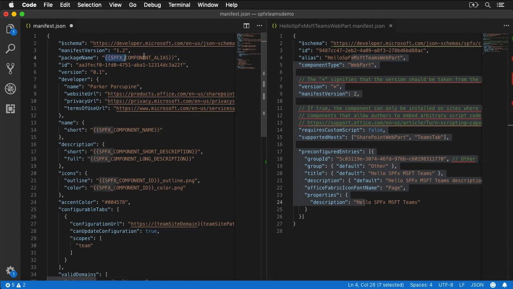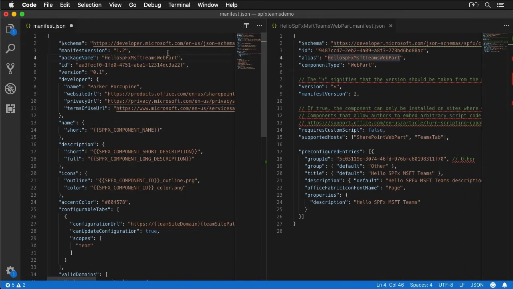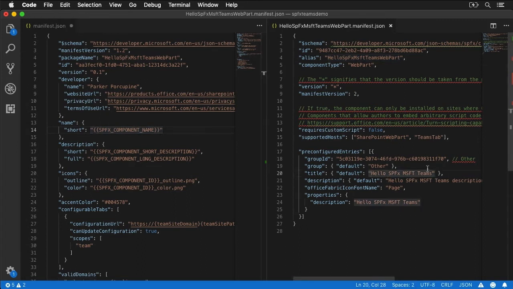So what you're going to see is a lot of different things that have been set up that are aliased in here that I can replace. So the package name here, we'll just call this our Hello Teams web part. This is one. Another thing that we're going to need here is the component name. So I have to give it a name here. So I'll call this where the title is. Where my title is right here.